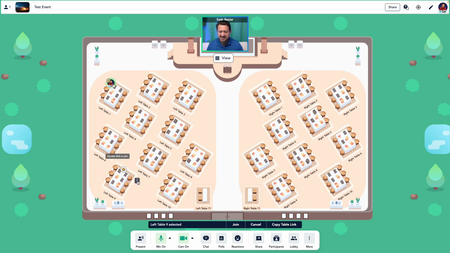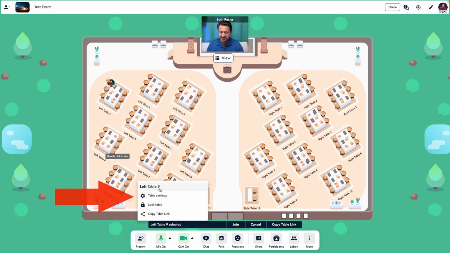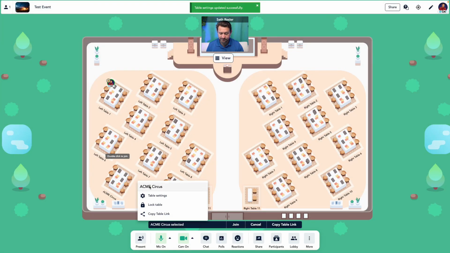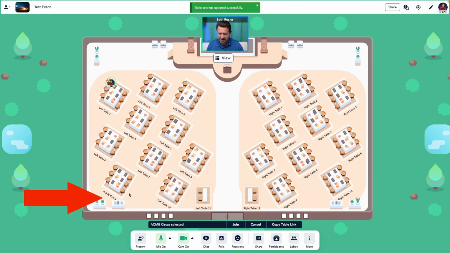What we want to do is name a table after your sponsors. So I'm going to put my cursor down here by this table, table 9, at the bottom left corner of the screen. Click on it, and we're going to go into table settings, and I'm going to rename this table after the sponsor. In this case, my sponsor is Acme Circus, so we'll just type that in there and we will submit it. And you can see that the name of the table here changes to Acme Circus.